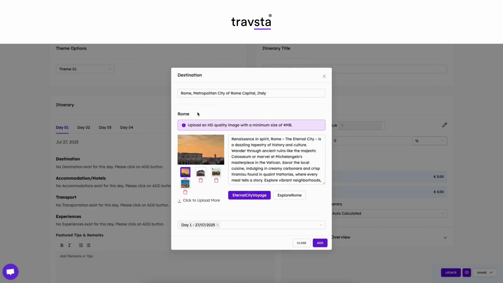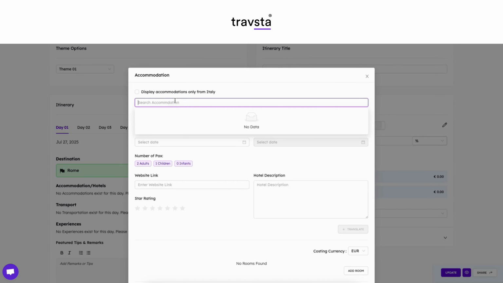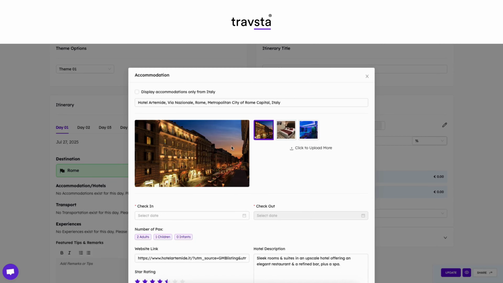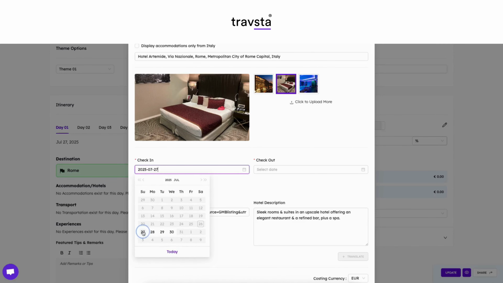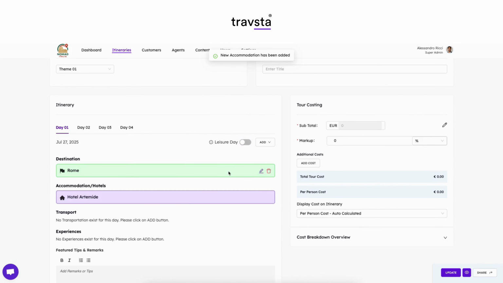Now, start adding the tour details day by day: destinations, accommodation, transport, and experiences. Here, we're building a 4-day itinerary in Italy. As you go, tour costing is calculated automatically. Need help with descriptions? TravGenAI can instantly generate them for you.